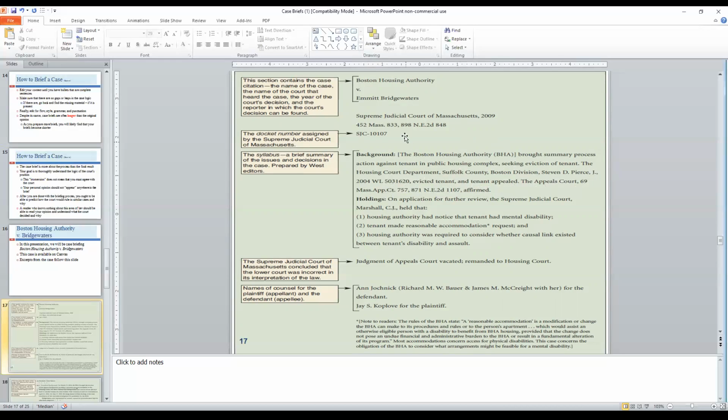So you can see now we're in the Supreme Court of Massachusetts. We started out in a trial court, which is this housing court department, and then we had an appellate court level, and now we are at the highest court in the state of Massachusetts. So in this brief summary, we have both the facts and a very brief introduction to the procedural history.